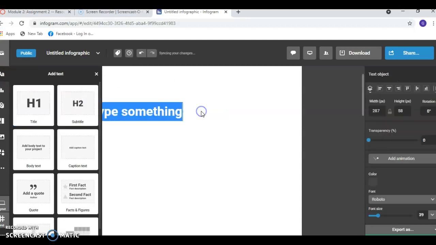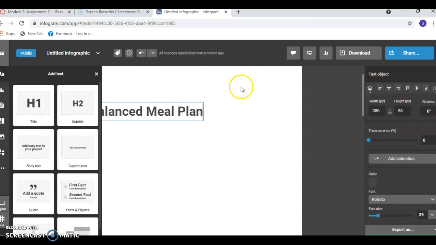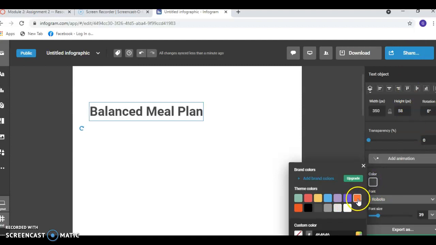project page. So let's say I'm creating an infographic on nutrition and I will title it Balanced Meal Plan. Here, the settings panel on the right allows you to customize how your content looks. You can change the color of your title, of your text. You can change the font, play with the font size, add animations, and just make it look as personal as you'd like to.